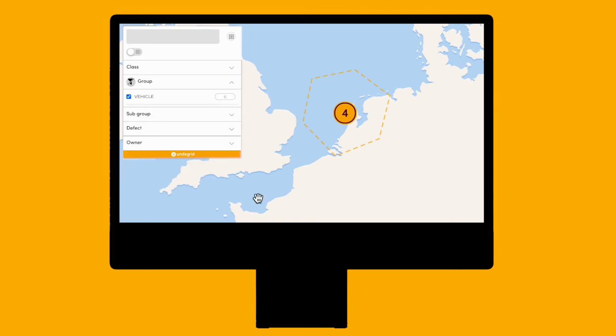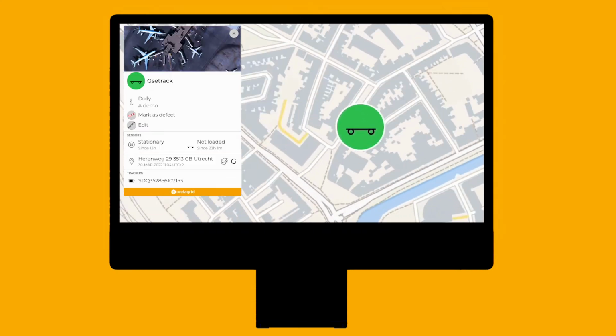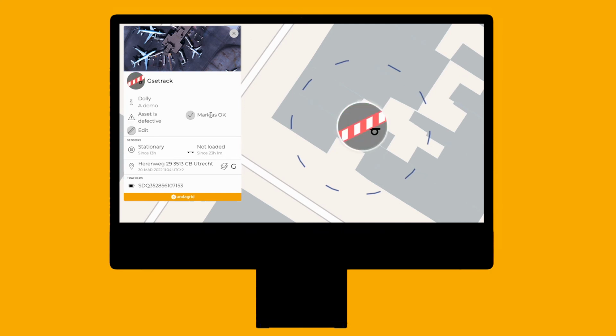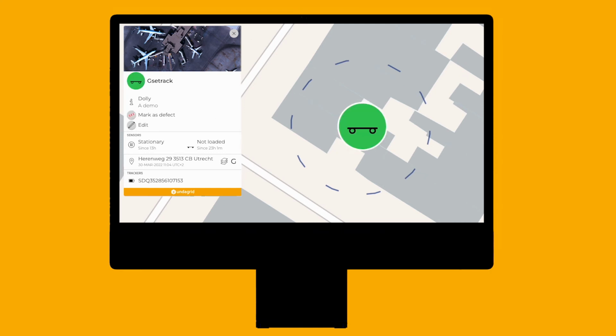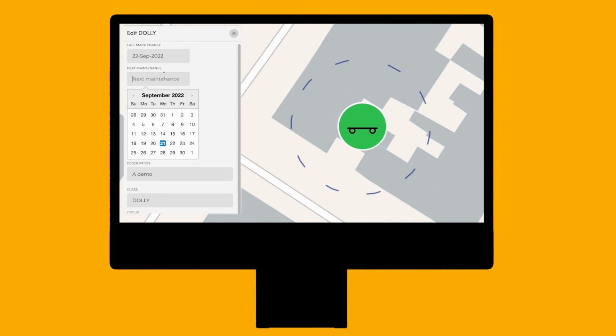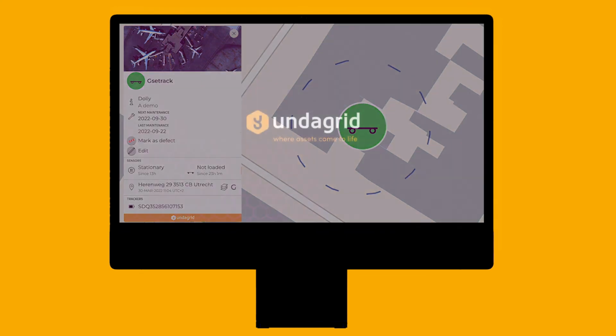Once we have found our asset, we can see information about it, like its position, sensor information, and when it was last updated. We can set flags about the asset, like mark as defect. And we can edit the asset information and add last and next maintenance dates. All of these fields are configurable, so we can adapt Cirrus to fit your use case.